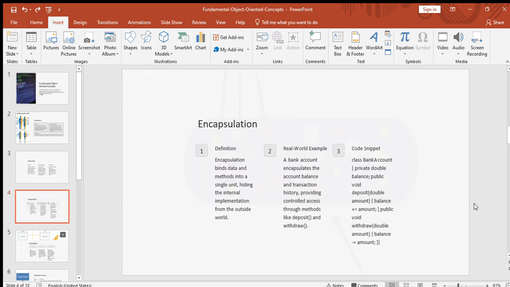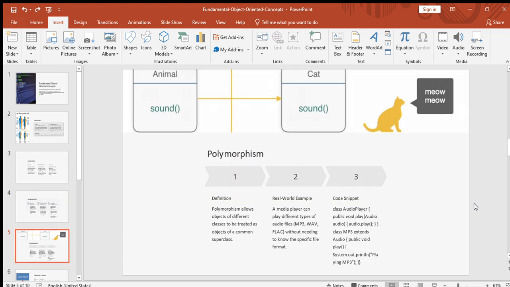Next concept here is polymorphism. What is polymorphism? It means many forms of any method or any class. Polymorphism allows objects of different classes to be treated as objects of a common superclass. Means one common superclass will be there and we have different classes for that. What is a real world example for that?